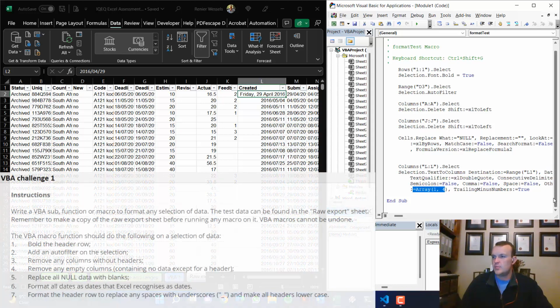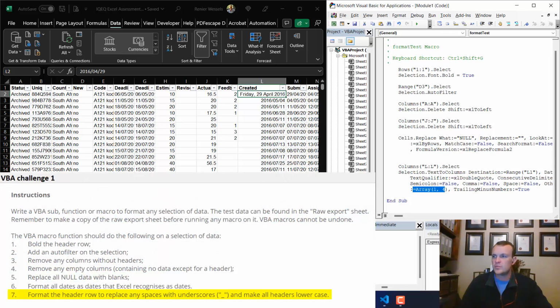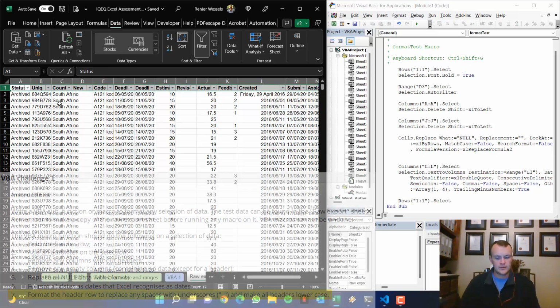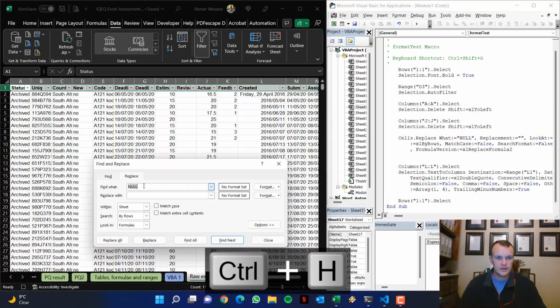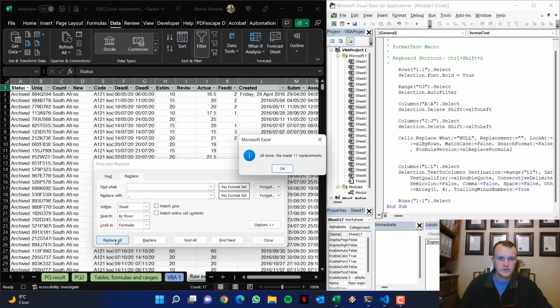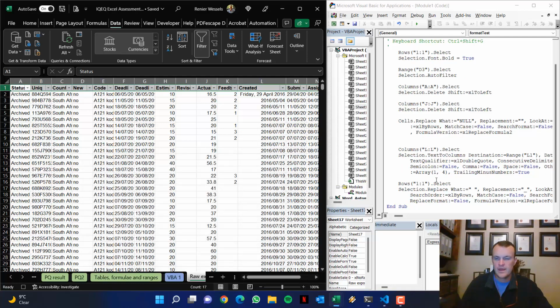Then the next step is to format the header row to replace any spaces with underscores and make all headers lowercase. So I'm just going to select row 1. I'm going to press Control H, and say anything that has a space needs to become an underscore, and I'm going to replace all. Okay, and that's the last step. And then we also want to make it lowercase.